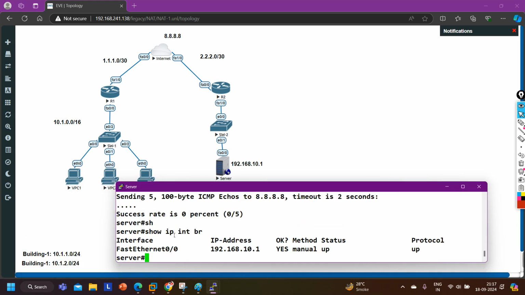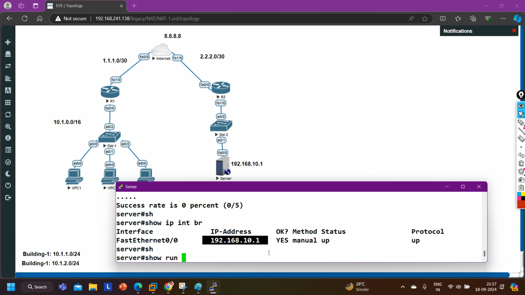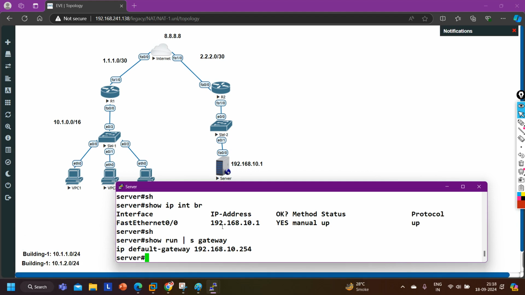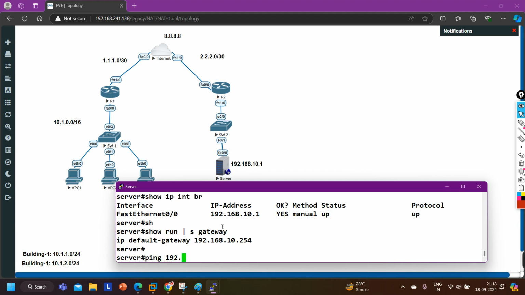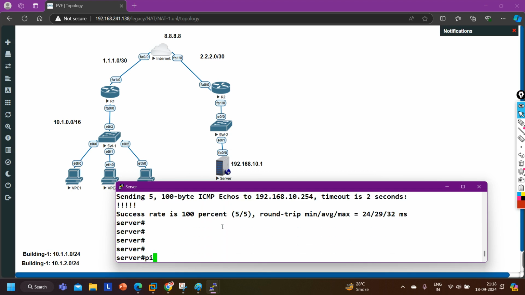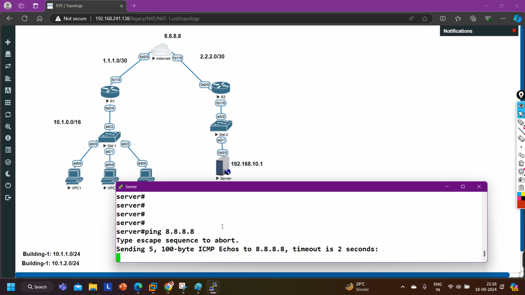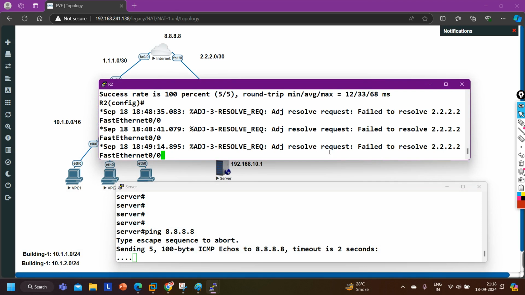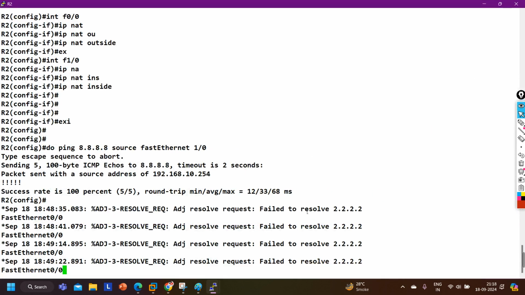So show IP interface brief. 192.168.10.1 correct. So show run section gateway. IP address is 254. Let me ping the gateway, ping 192.168.10.254, and ping 8.8.8.8. I'm not able to ping 8.8.8.8. Here I am getting some error message.